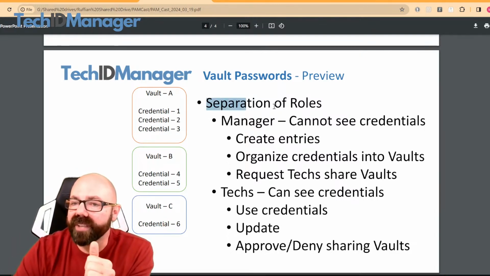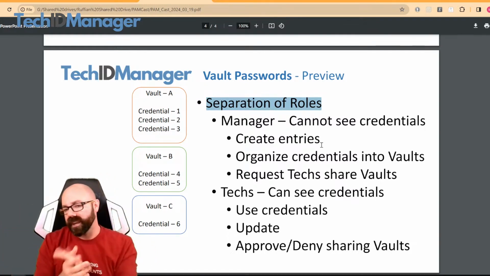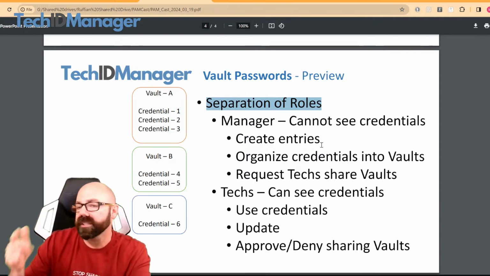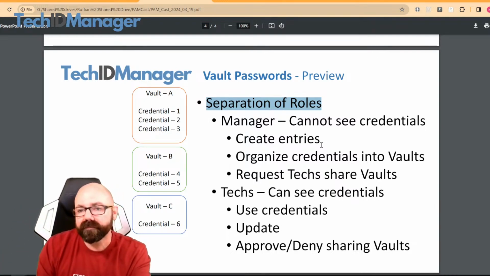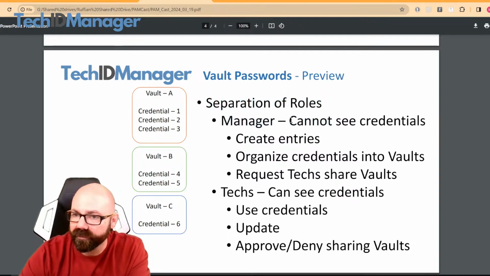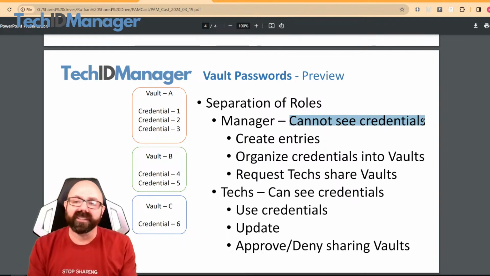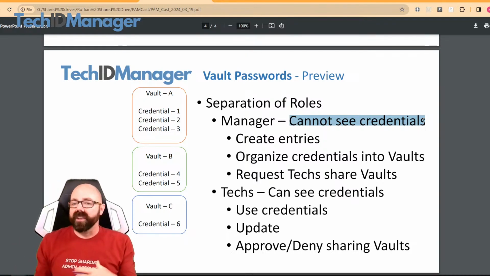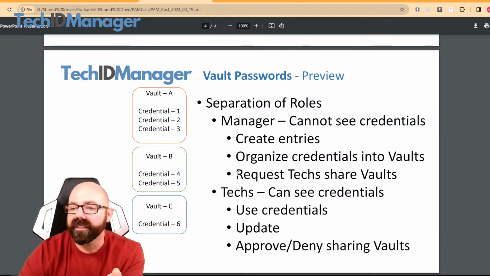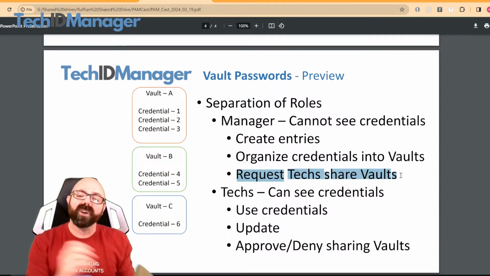In addition to that, we have a separation of roles between managers and technicians, just like in the rest of TechIDManager. Managers are the ones that still determine who can see what, who has access to what, and who gets rights where. That continues on in the password vault. The manager cannot see their credentials. This is because we can't see their credentials. The management console, the management interface, they can't see credentials. They can't see the values. They can see that they exist. They can organize them. They can create them. And they can request that techs share vaults that the technicians have access to with other technicians.